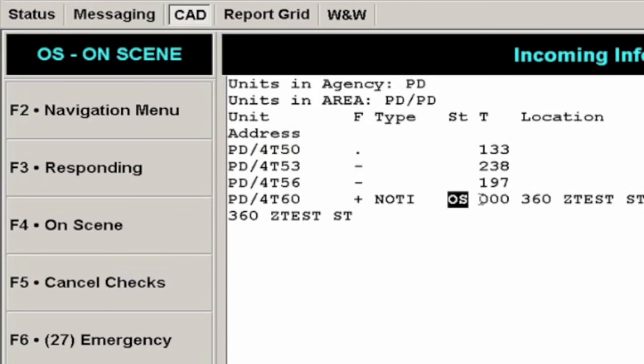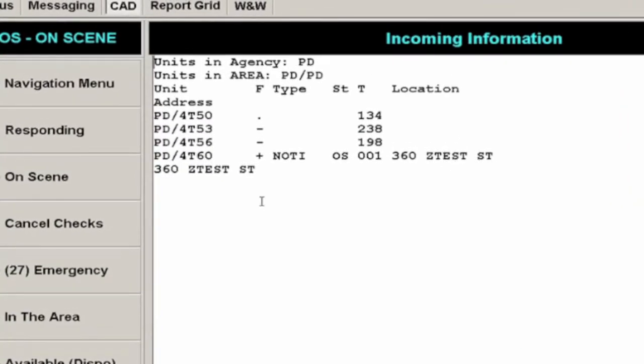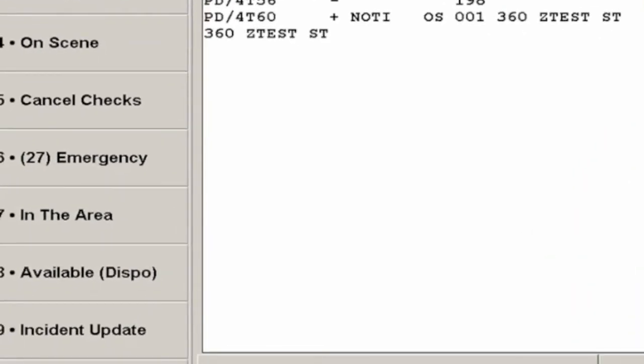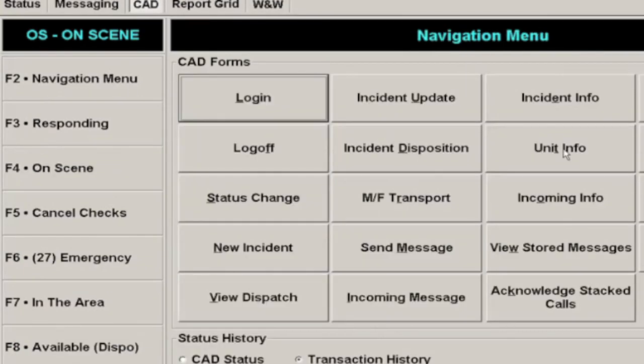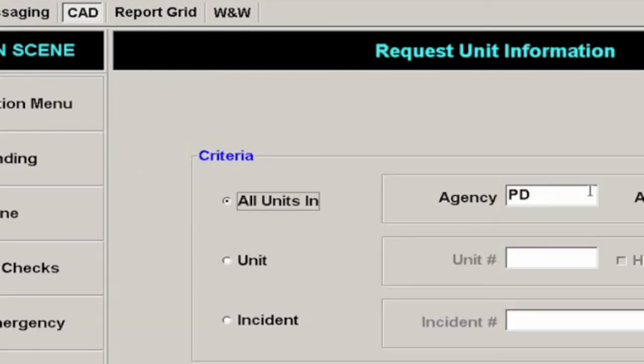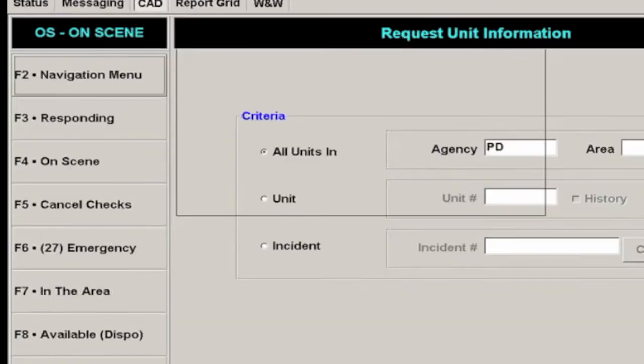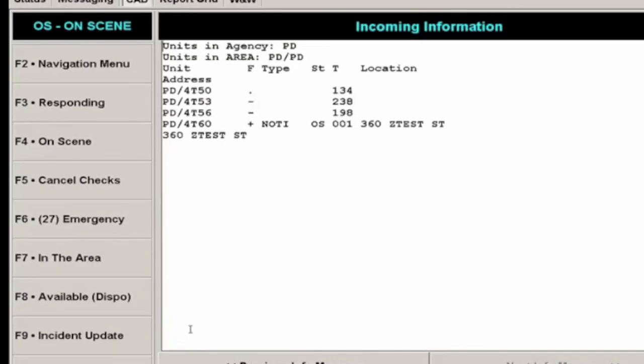This data will not change on your screen unless you hit the F11 button again, as it does not live update. The location and address columns show you where they're geographically located. The address column currently wraps around, but Vision Tech is in the process of fixing this so everything is on one line. Pressing F11 is actually 4 steps rolled into one. Otherwise, you would have to press F2, choose the unit info form, enter your agency, then press send. This tool is extremely useful if you are assisting backup or are curious where your other units are and want a quick look.